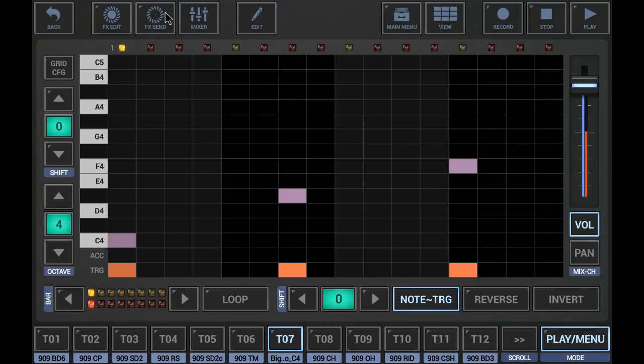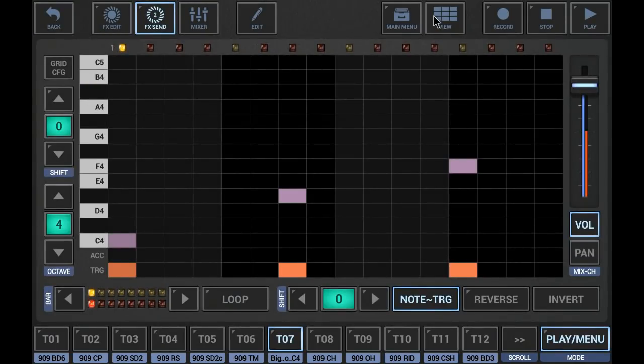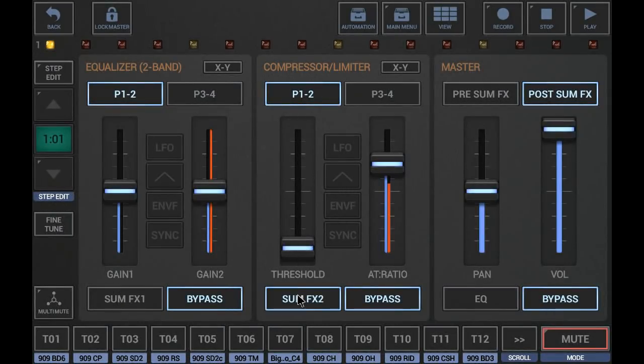To this track we apply an X delay effect, which is already loaded on effect number 2. If you want to know the value of a fader without changing it, you can simply touch the text below the fader. This shows the current value. To make the whole loop sound a bit wider, we add a stereo enhancer effect in the master section.